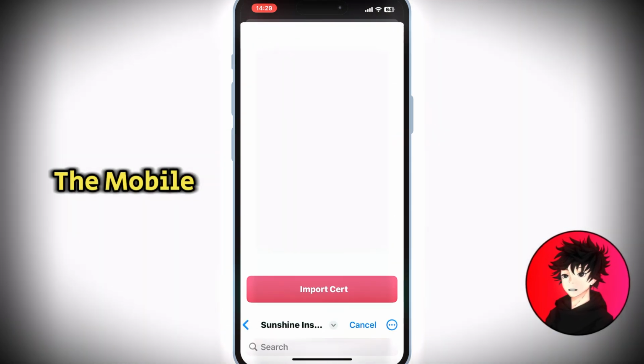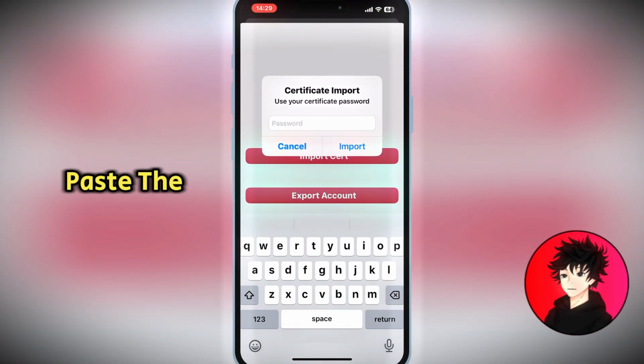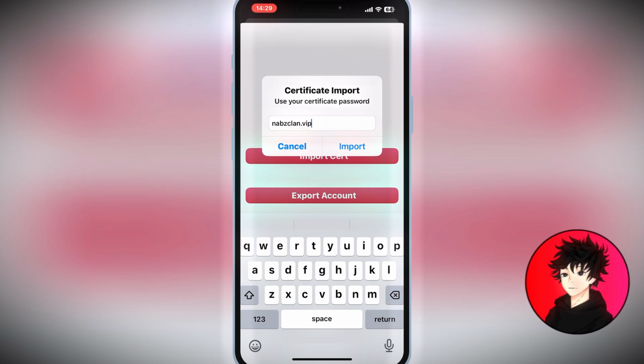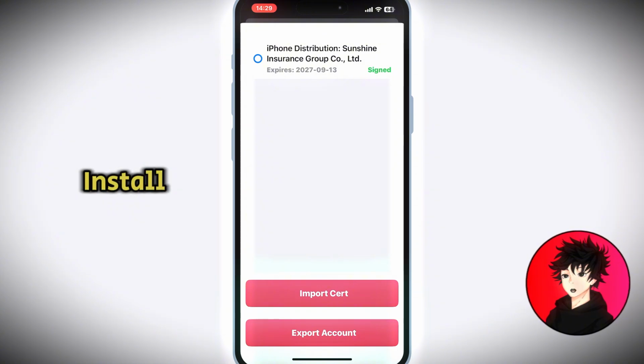Then select the mobile provisioning file in the downloaded certificate folder. Then simply paste the password and press Import. Now just press Certificate in the Scarlet app and you're ready to install any IPA file on your iOS device.